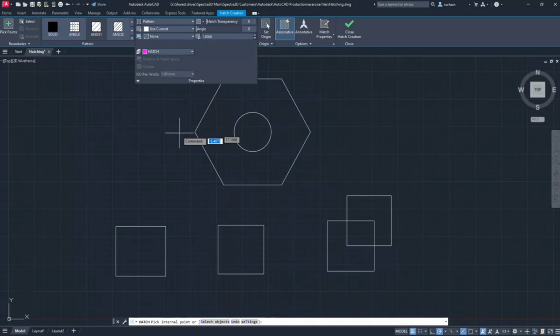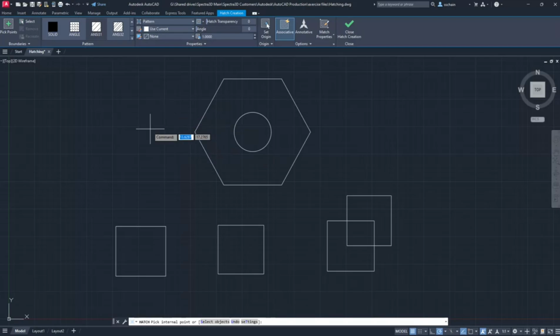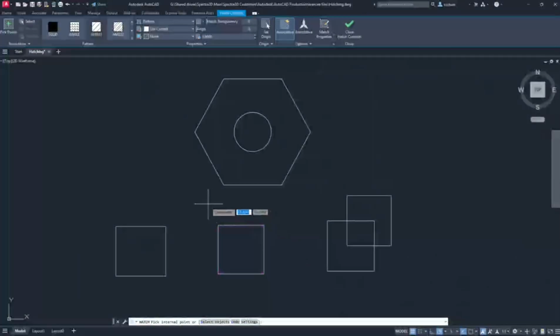In the command window, with dynamic input enabled at the cursor, you are prompted to pick an internal point. In the Pattern panel in the ribbon, you can see the hatch pattern that will be applied. When you move the cursor into a closed area, a preview of the hatch appears. Move the cursor outside the area, and the preview disappears. If you click inside that area, the preview is added to the drawing.